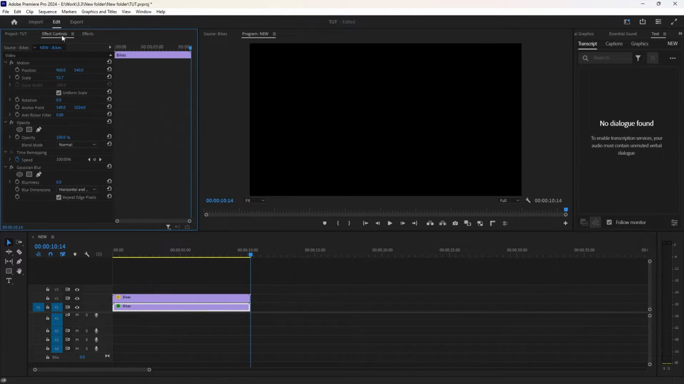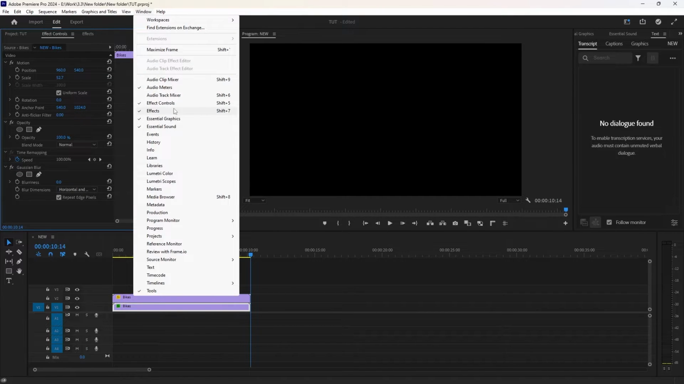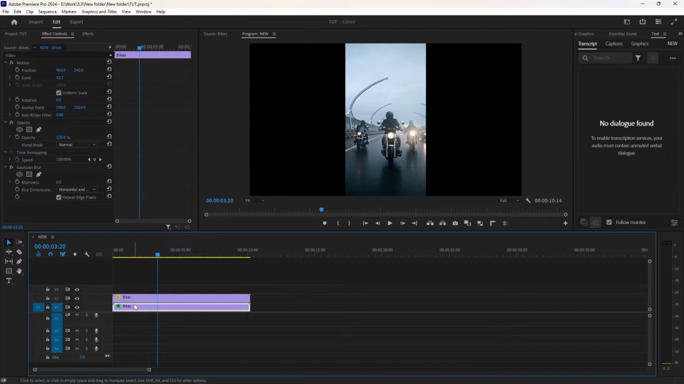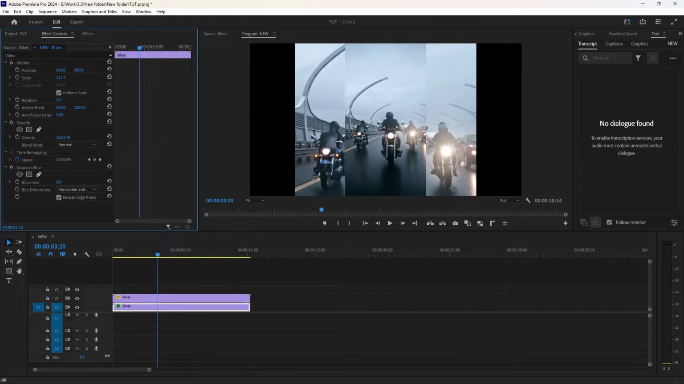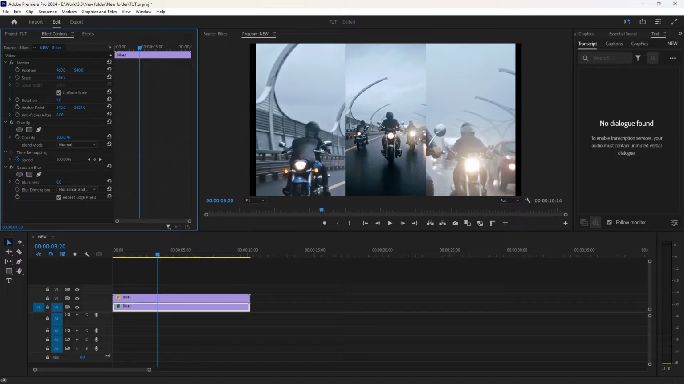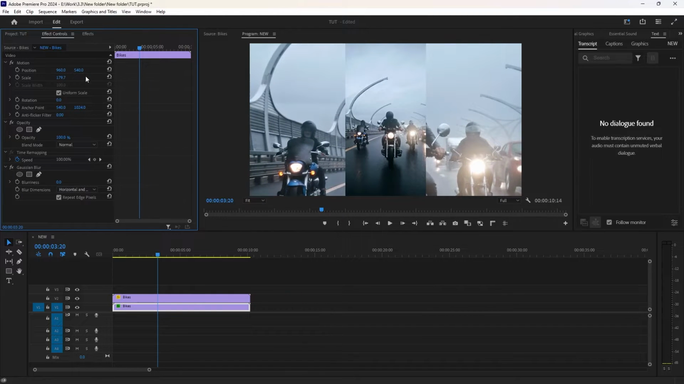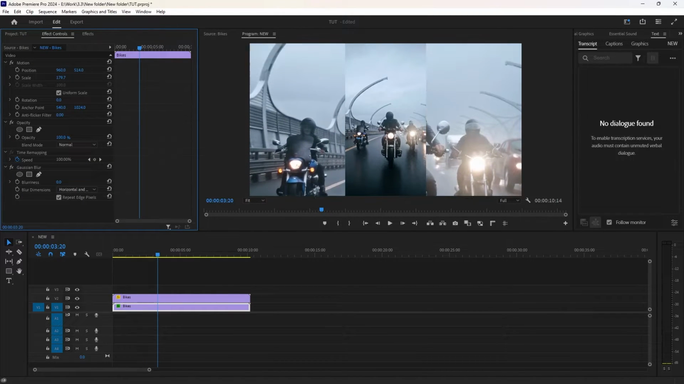Go to the effects control. And also if you can't find these panels here, go to the window and here you can search for the effects control or the effects. Now keep on selecting the bottom one, scale its size until it fits the whole screen. You can adjust its position by sliding this one.